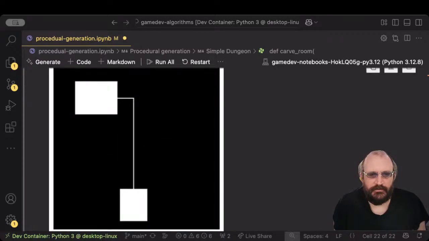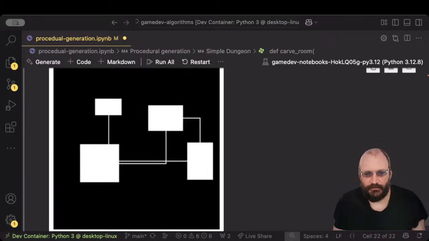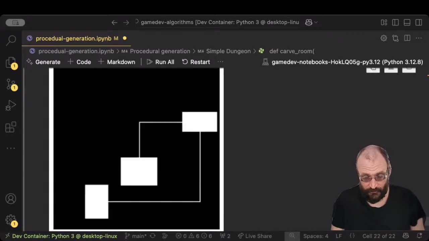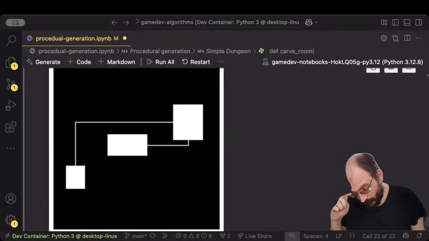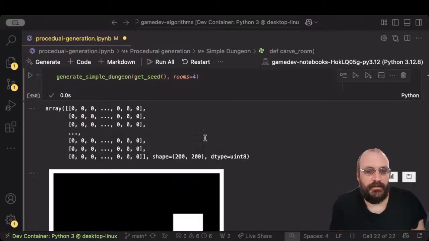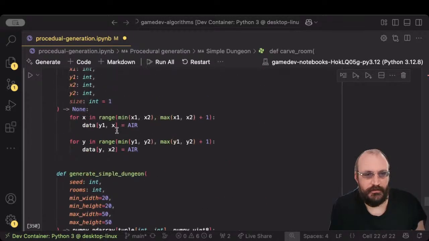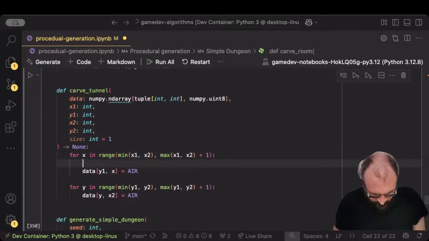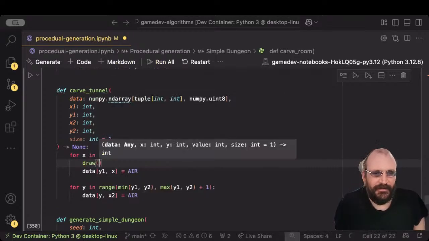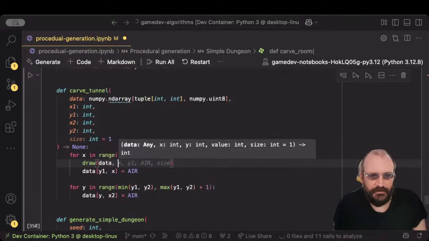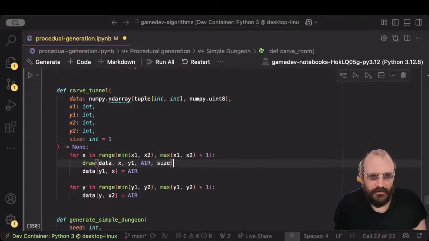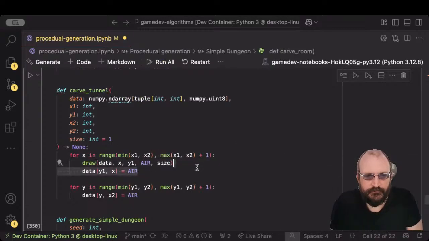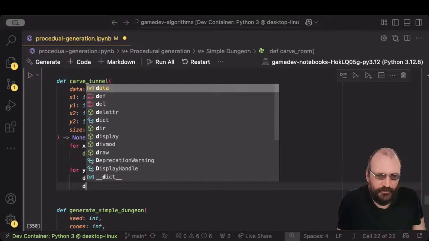It generates less interesting things, this, because the corridors tend to overlap. But I think this is as simple as a room generated dungeon can get. He says after all of the struggling so far. So let's try this with our draw method.